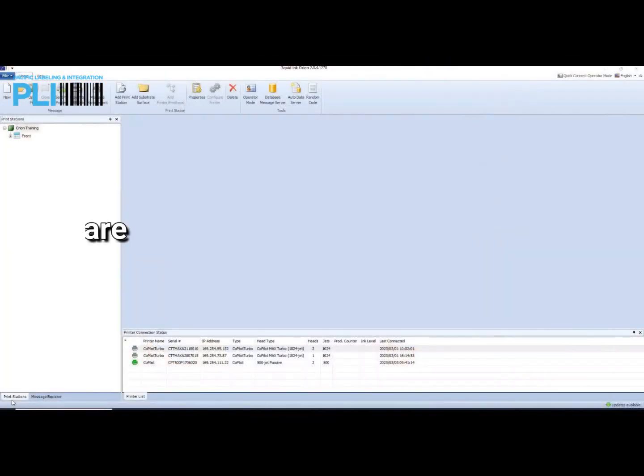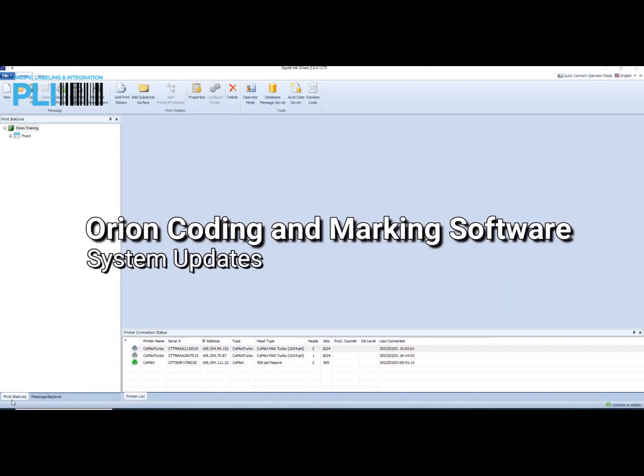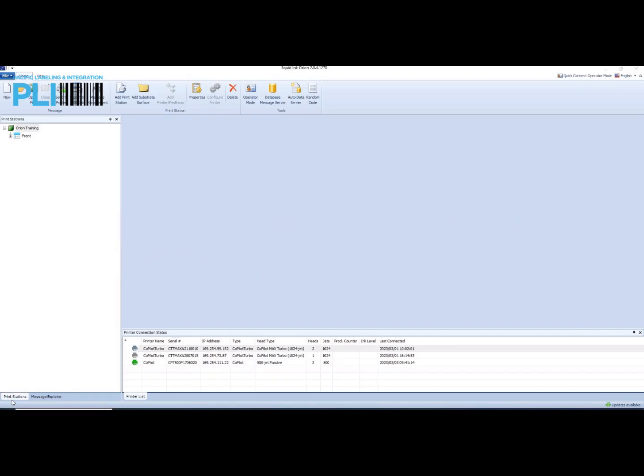Today we're going to talk about applying system updates to both your Orion and your CoPilot controller. So today we're going to talk about the different ways that you can apply system updates to both your Orion software and the CoPilot controllers that you may have in the field.